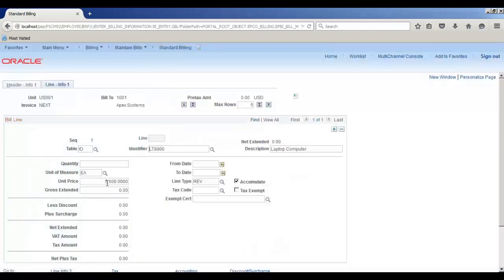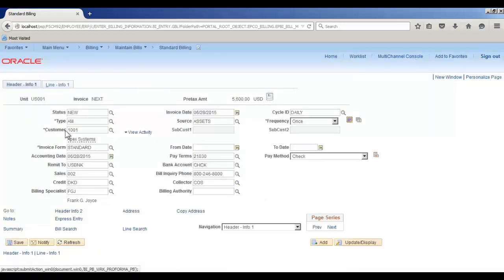You can see the unit price shown here, enter quantity, go to header info 1. You can see that the bank account number and bank information is already present here. Click save. Status changes to new. Change the status to ready. Save it. Now we have to take this bill forward for account receivable.